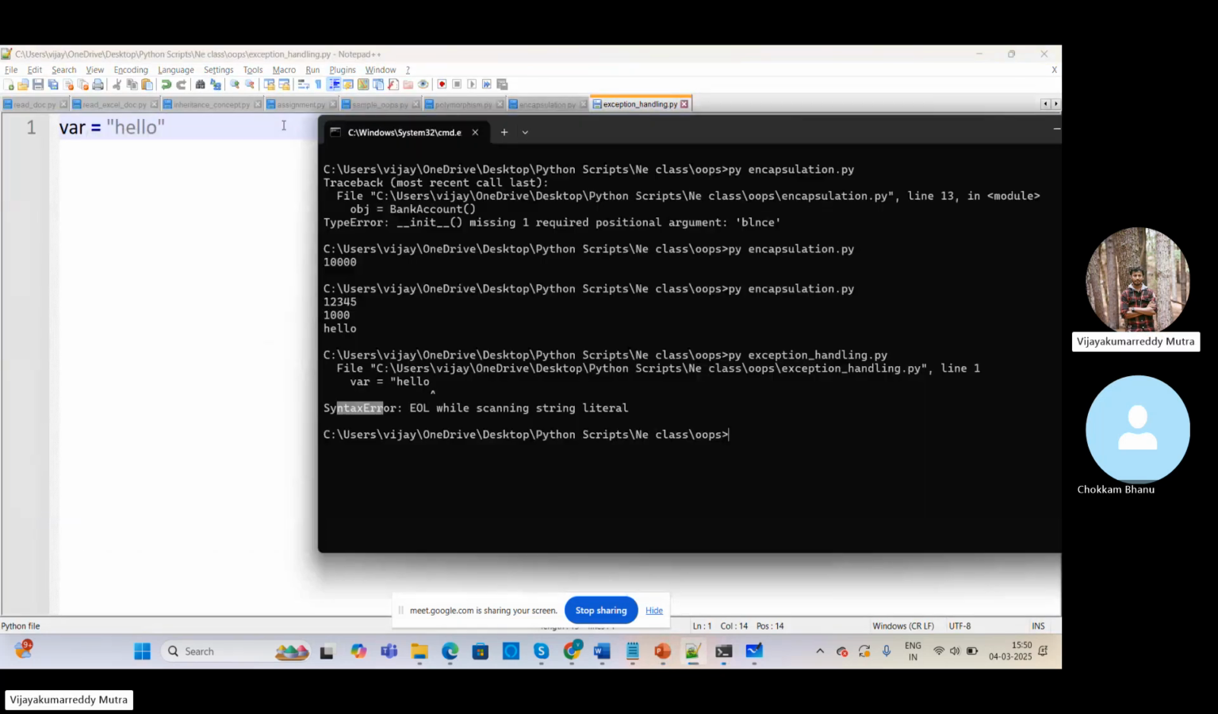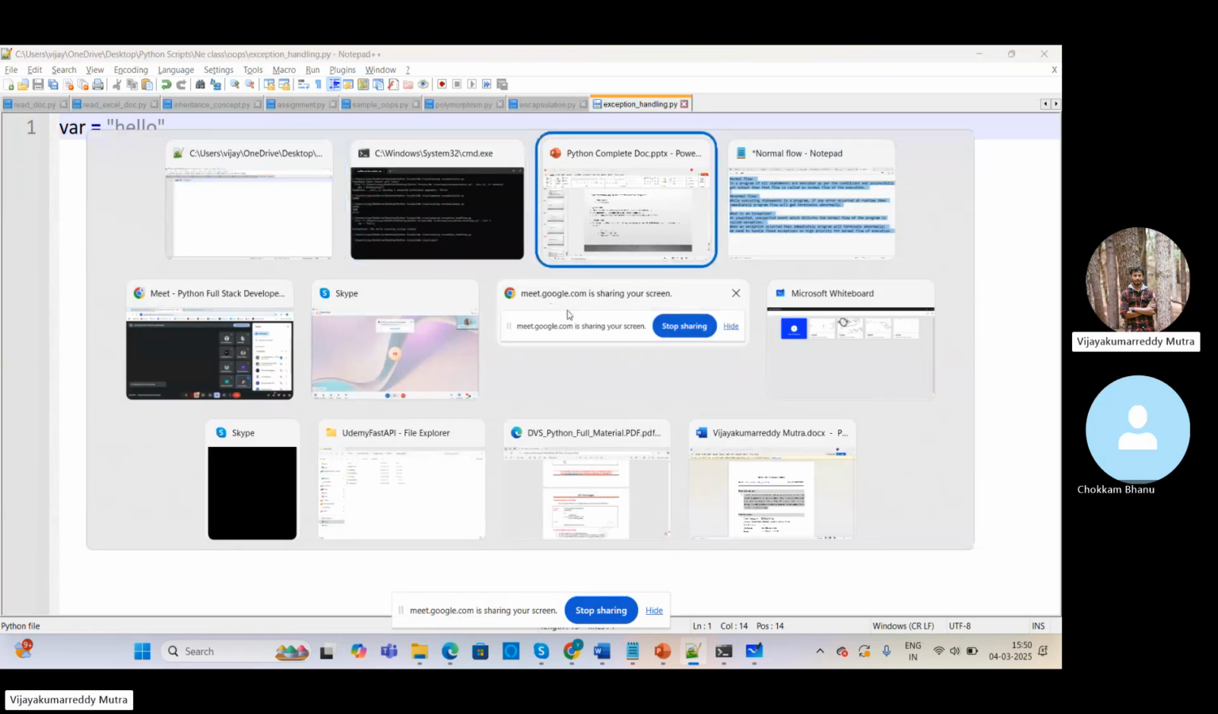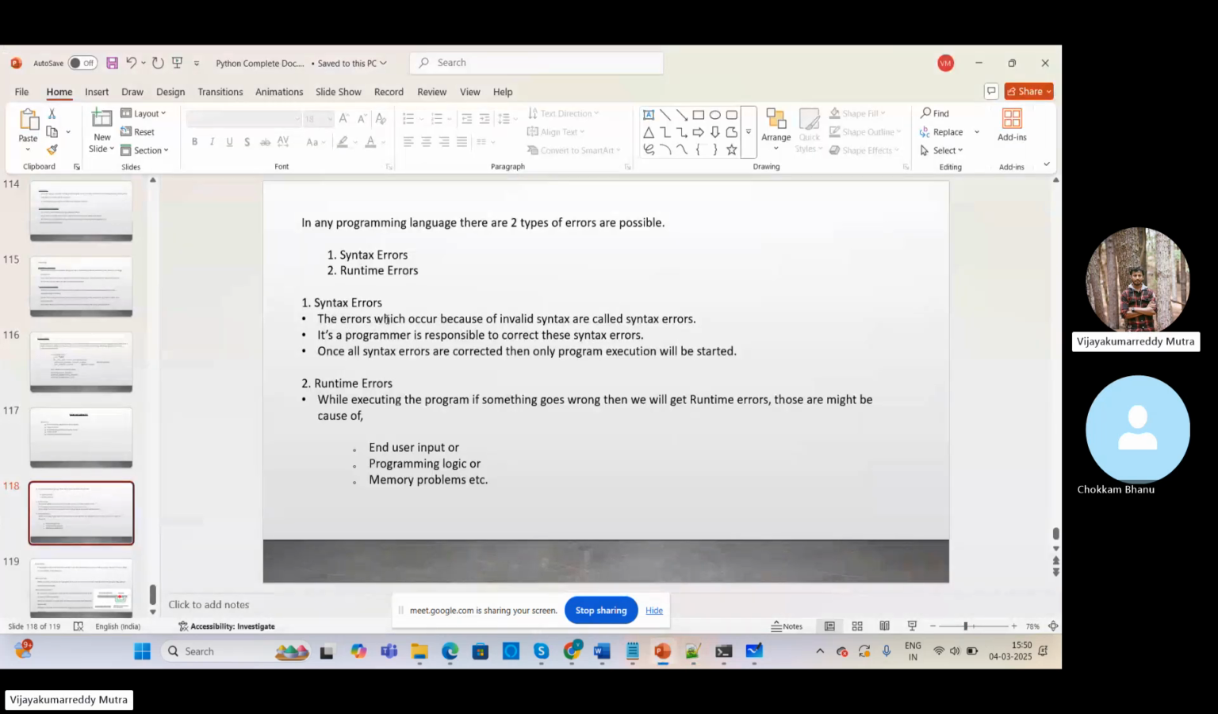If I just give it now, it won't throw any error. Now it is working fine. The errors which occur because of invalid syntax are called syntax errors. The programmer is responsible for correcting these syntax errors. It's our responsibility to stop them. Once all syntax errors are corrected, only then will program execution start.